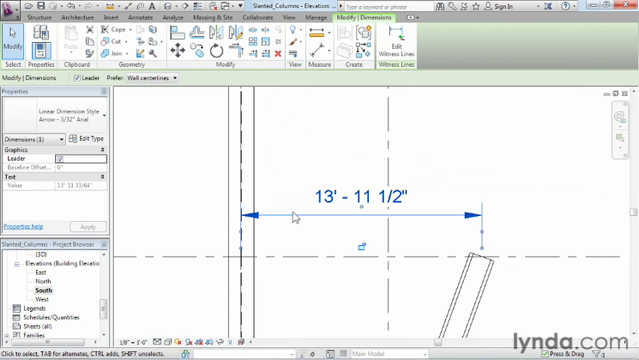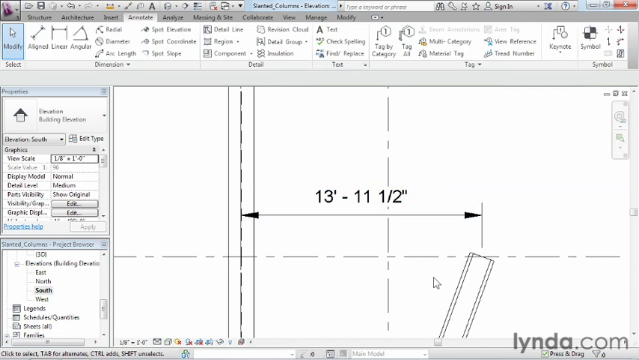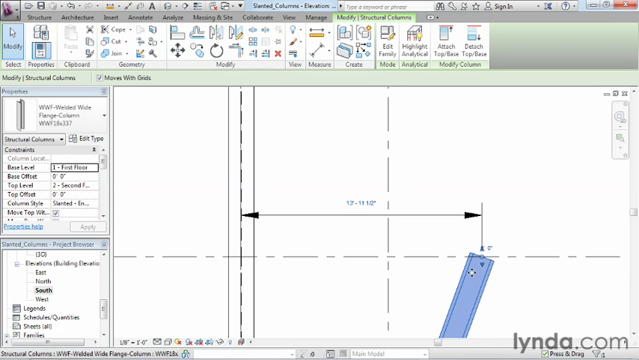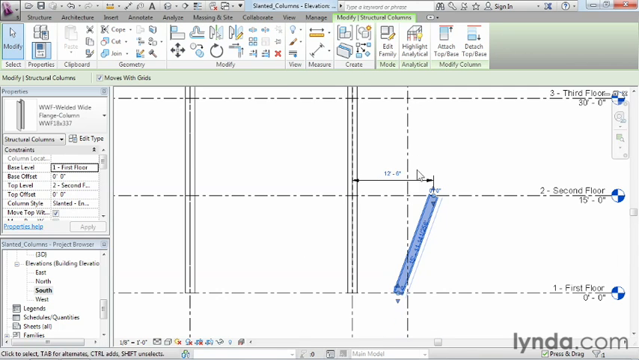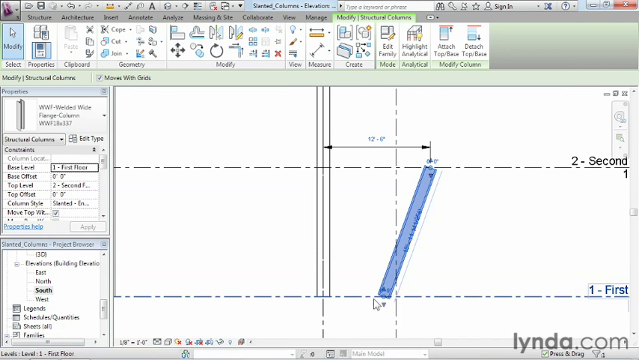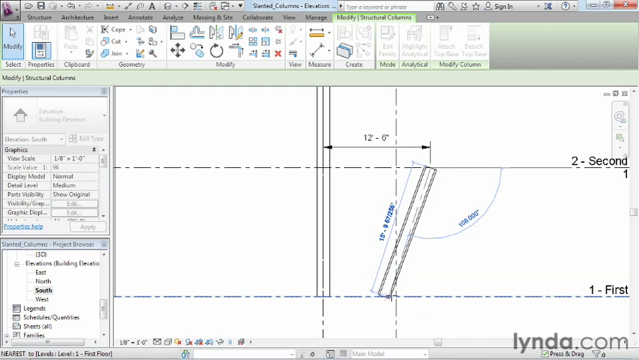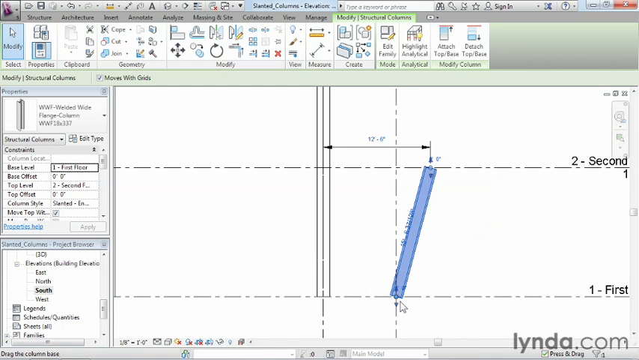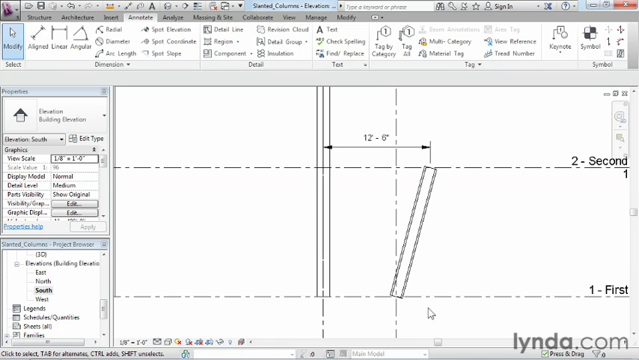Now, once you finally have that dimension in place, it gets to be really easy. All you have to do is select on your column, tell it what you want this dimension to be. In this case, 12 foot 6 inches. Zoom out. You'll see that the bottom of it is moved, but now it's easy. You just click and drag that over by selecting on this little circular shape here. And now your column's in the right spot and has the right distance or slope associated with it.